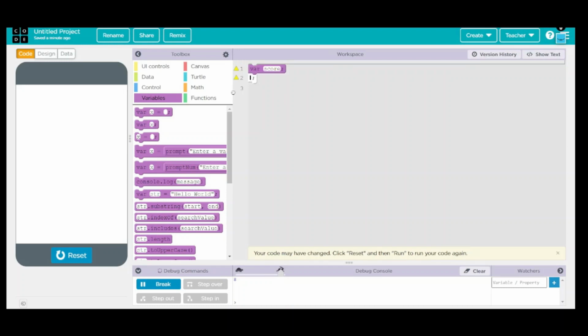Now, the second thing is you have to store some value in your variable. So to do that, I have one block, assign a variable. Okay. Now in place of X, I will write score and here I can give any value, like I'm giving 8 to it.